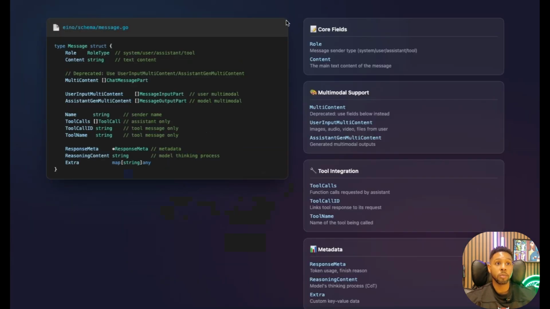Now, this idea of messages has popped up a few times, so it would be ideal if we at least have an understanding of what these messages are and what they look like. In general, messages are the container that's going to hold the content that you send to the LLM, as well as the container that the LLM is going to respond with.